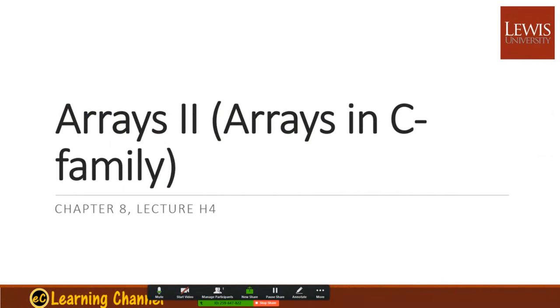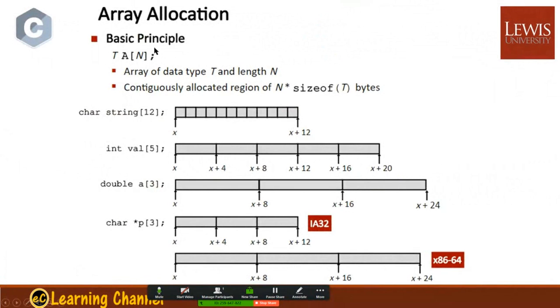Arrays in the C family. So here is the array principle. If we have type T and an array name A of n elements, we declare it like this: an array of data type T of size n. We have a contiguous allocated region of n times sizeof(T). Depending on the type of T, we declare something like this. For a character array of 12 elements, we start at address x, then x plus 12.